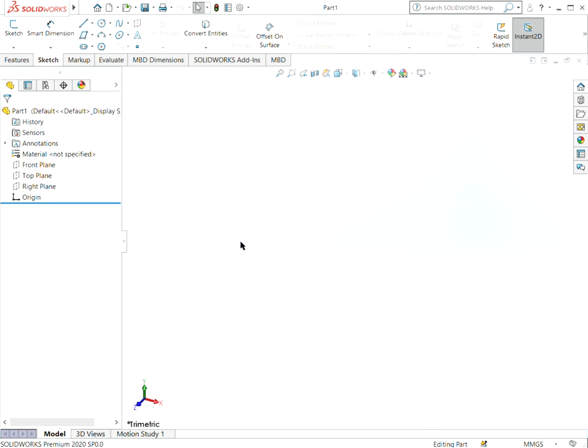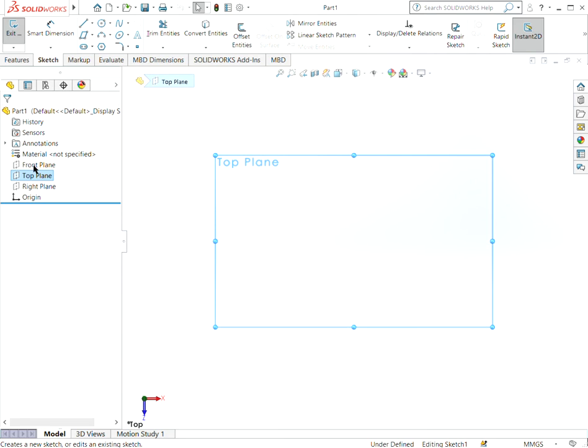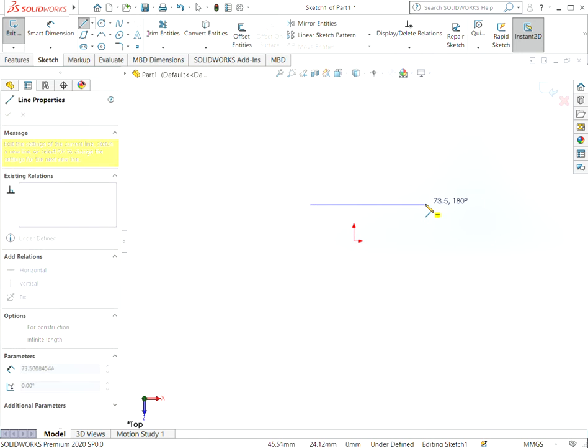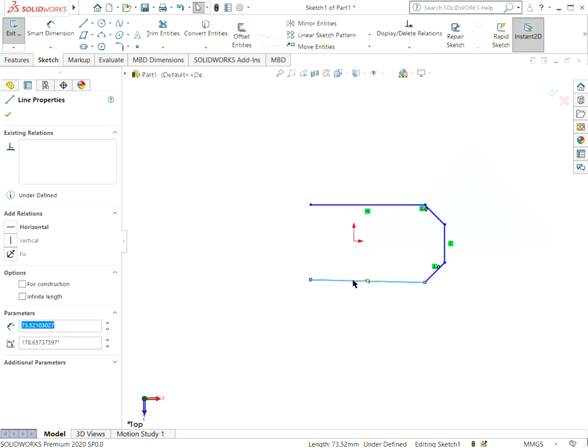Firstly, we have seen there was a base plate and the dimensions are as I'm showing. As I showed before, we first have to select the plane. I am selecting the top plane, then sketch, as we are viewing the base plate from the top. Then line, and to make this line horizontal, just click on the line and choose horizontal. It will be a horizontal line, then escape.